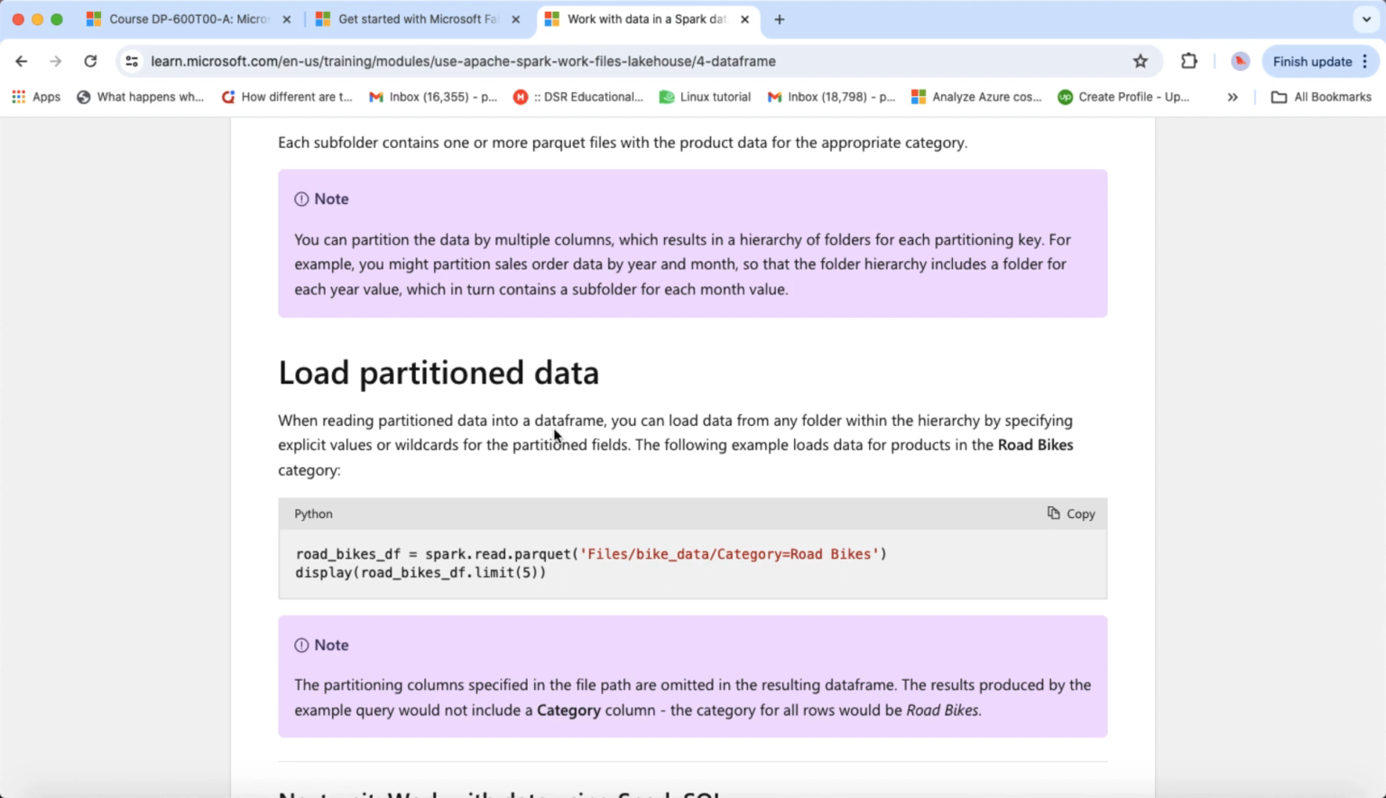Yeah. So once the data has been loaded into a partitioned folder, we are going to read this partitioned data. So how do we do that? Whenever reading partitioned data in a data frame, you can load the data from any folder within the hierarchy by specifying an explicit value or a wildcard for the partitioned fields.